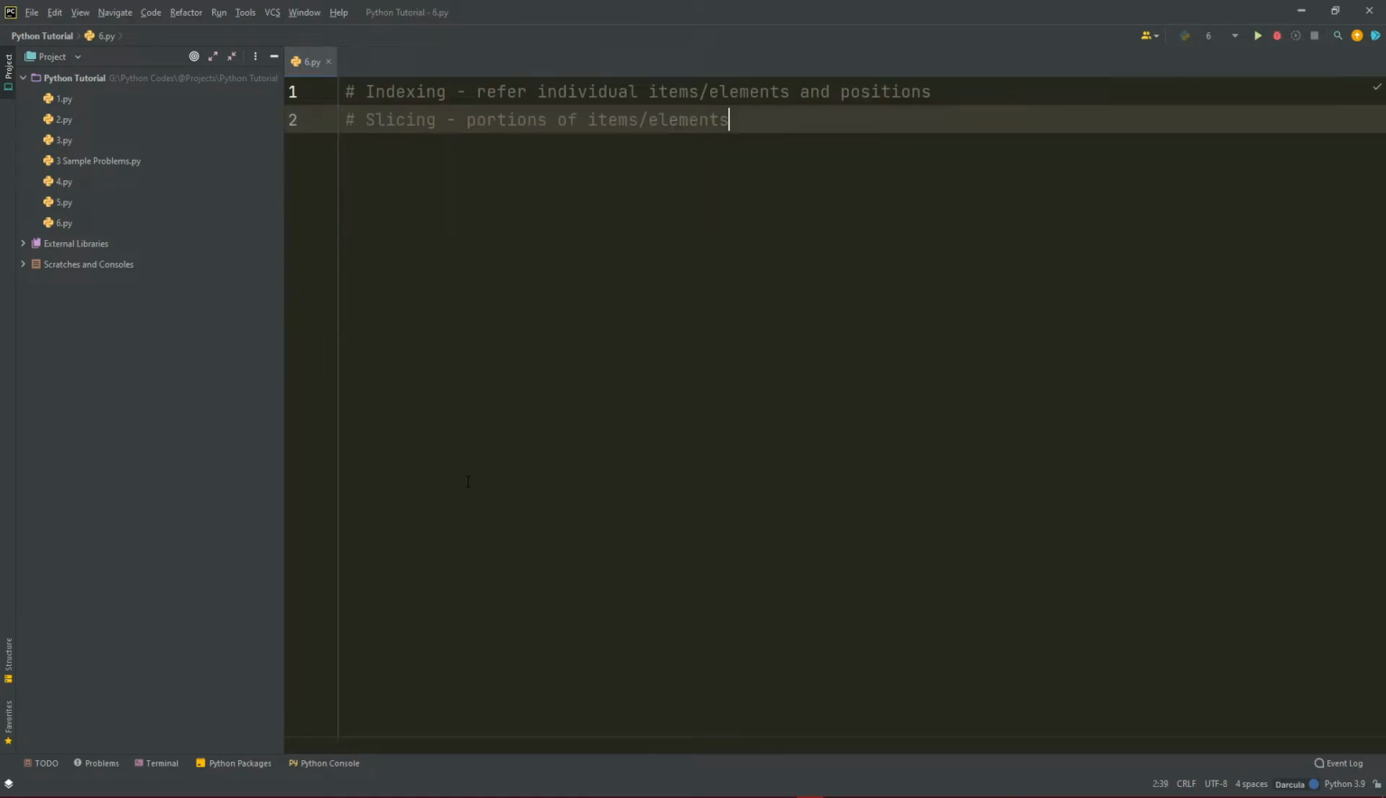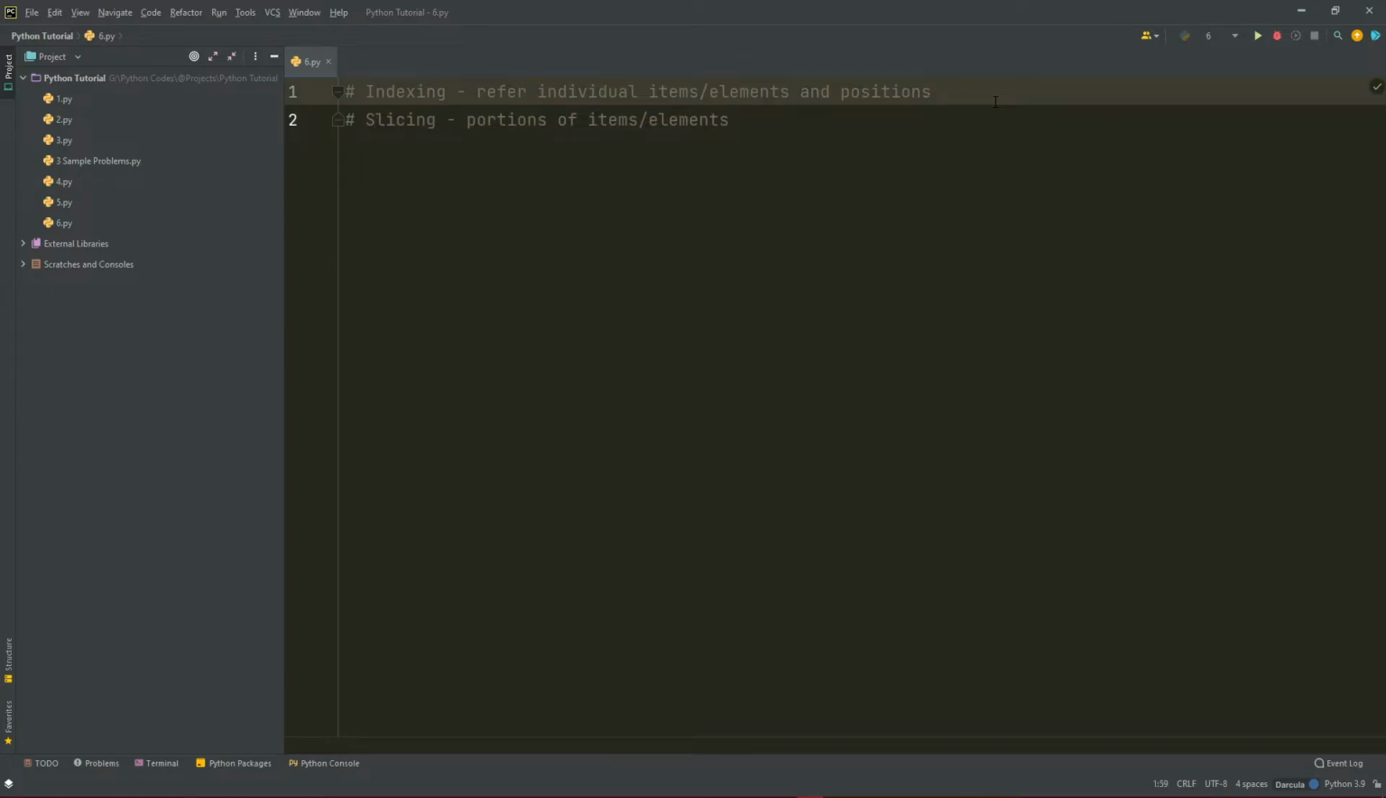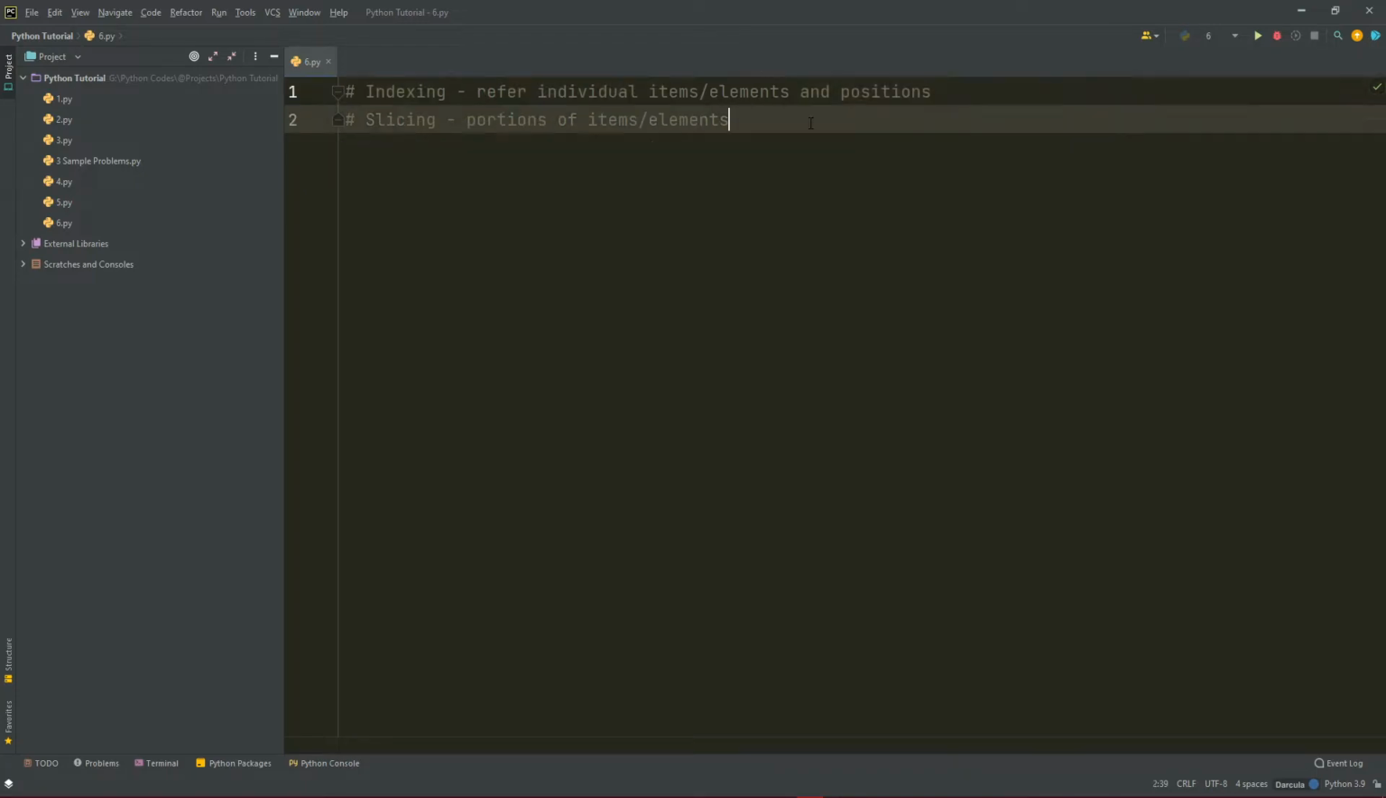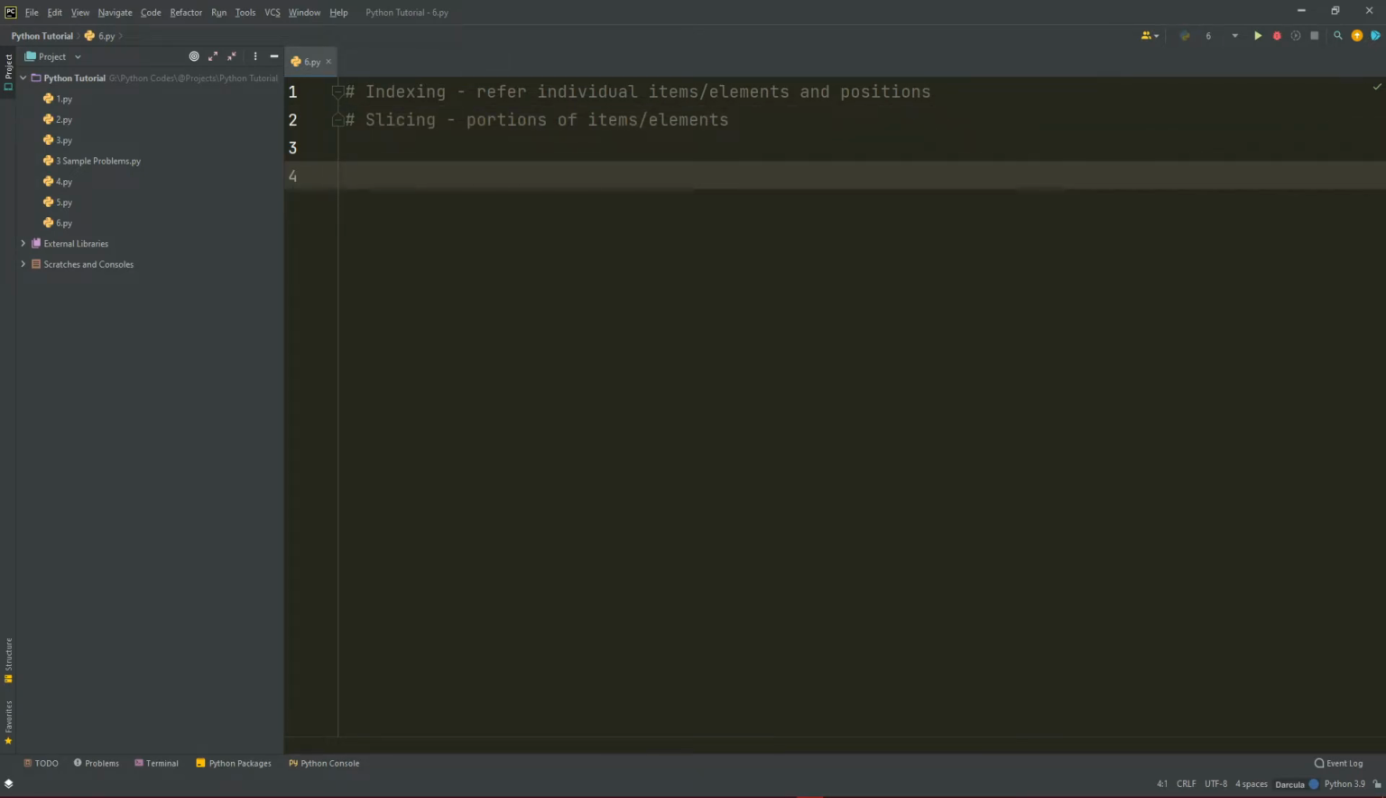Next up, we have slicing in Python. Now, I included the indexing here because I want you to see the differences between these two. When we talk about indexing, we can only refer to the individual items or elements and positions inside an iterable, while in slicing, we can actually get portions of items or elements inside an iterable, but we cannot get their positions.